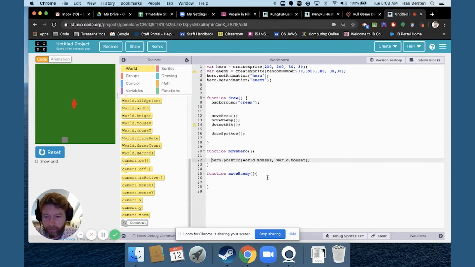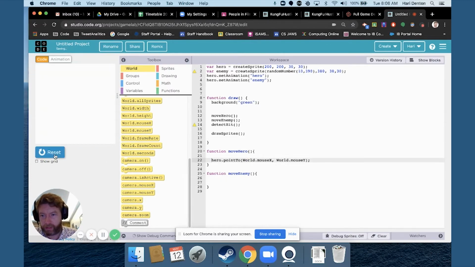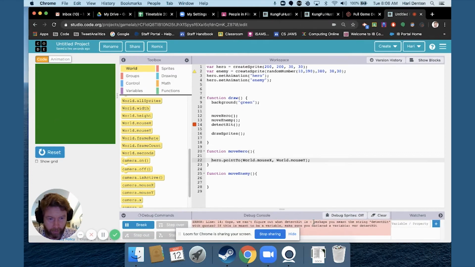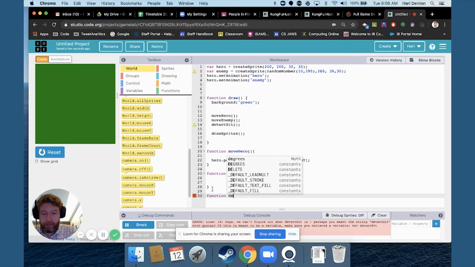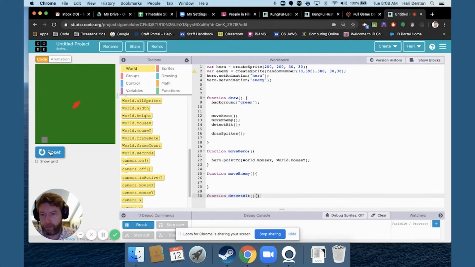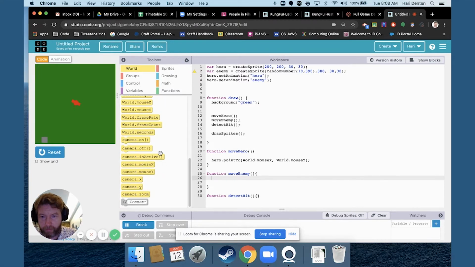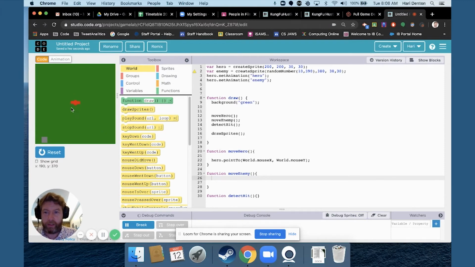Now, our hero is going to always point towards the mouse. Just going to test that. Okay, function detect hit has not been declared. There we go. And there we can see our hero is following the mouse 360 degrees. Cool. So now our enemy is going to have to move towards our hero in the middle.